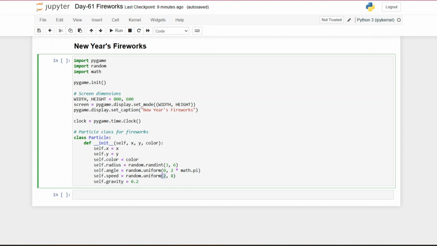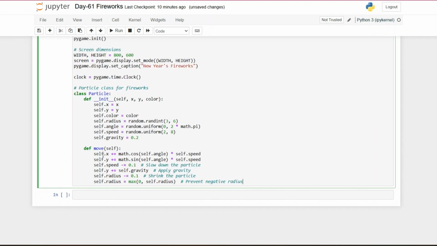And then I also want to shrink the particles and add gravity to pull the particles down. So I would have my move method. So this is my move method. We're updating the particle position, x and y, multiplied by the speed, and then we're slowing down the particles, and then we're applying gravity, we're shrinking the particles, we're setting it to 0.1, and then we're preventing negative radius so it doesn't go to negative. So these are my two functions.